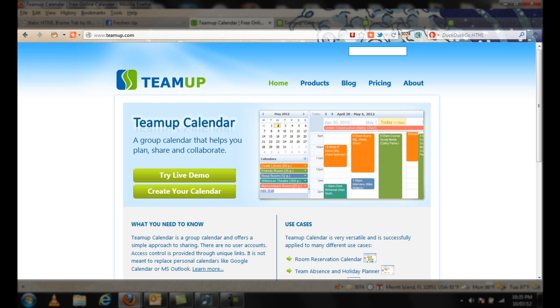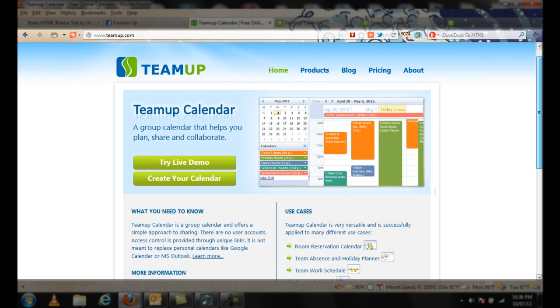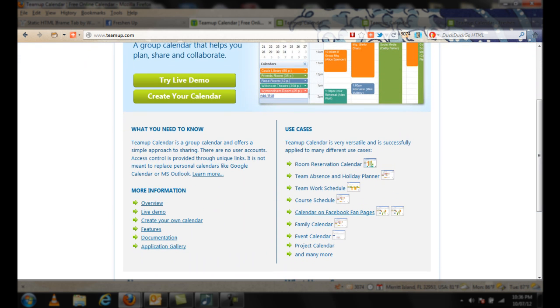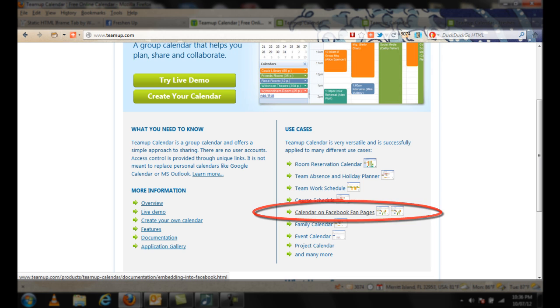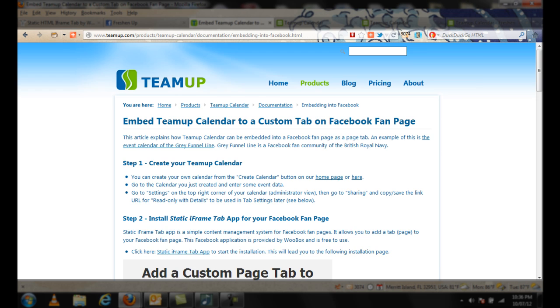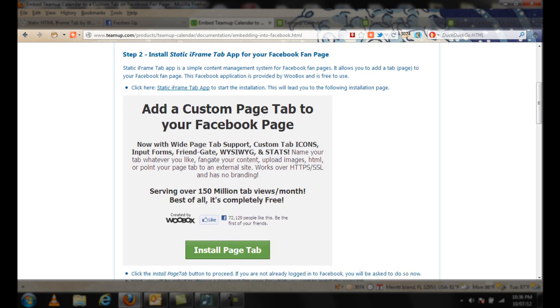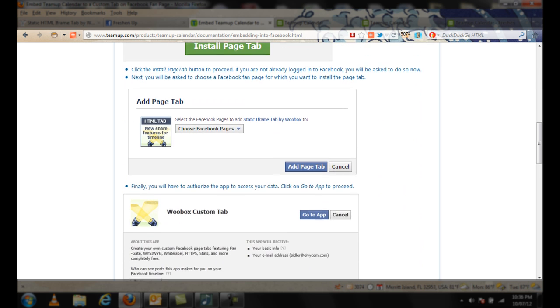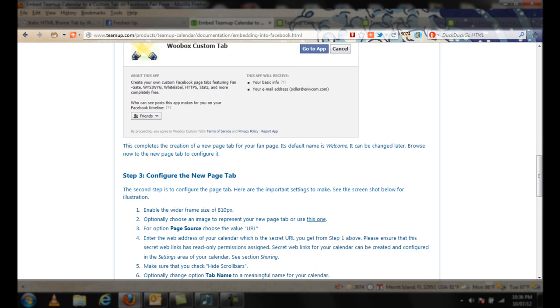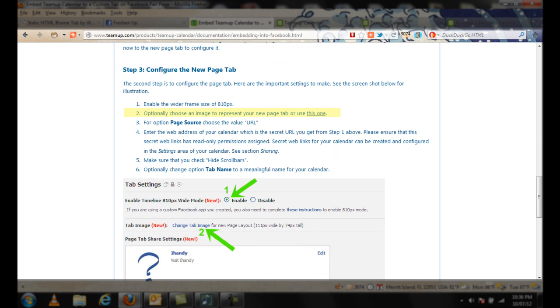In case you would like to follow this step by step with steps in text as opposed to watching it on the video, you can go to Teamup's website at teamup.com, and on the main page, if you scroll down a little bit, just to the right hand side under use cases, there's one that is specifically for the calendar on Facebook fan pages, and when you click on that, it will go through it with you step by step on how to install and add this calendar to your Facebook fan page. And I did mention earlier that they provide a custom image for your tab, and that is listed here under step 3, where you configure your new tab page right here on step 2. So it's step 2 within step 3.